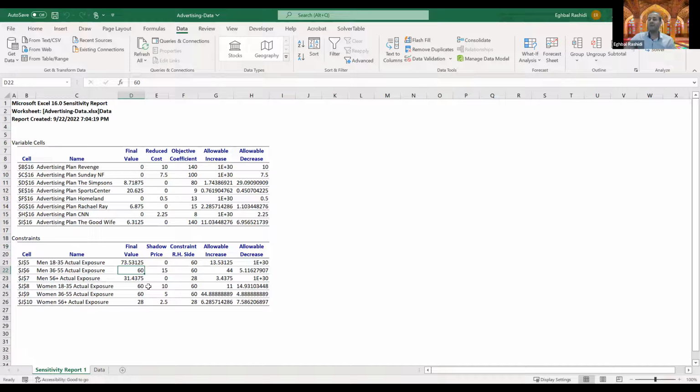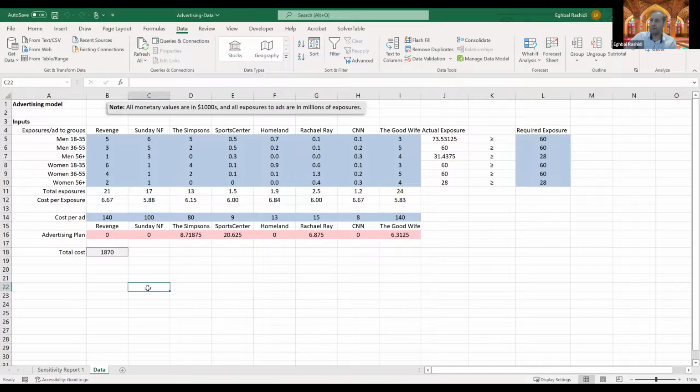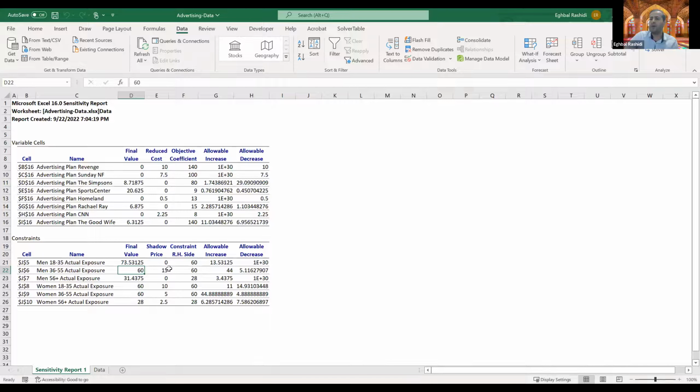To answer this question, we can go back to the data or to our model, and change these values here. Women 18 to 35, men 36 to 55, this would be this one. We could change this from 60 to 55 and then rerun the model, or we can go to the sensitivity report and answer it from here. That's for shadow prices as well. For each additional or lesser 1 million, the cost is going to increase or decrease by 15. So if you reduce this from 60 to 55, that's 5, the cost would drop by 5 multiplied by 15, so that would be $75,000.